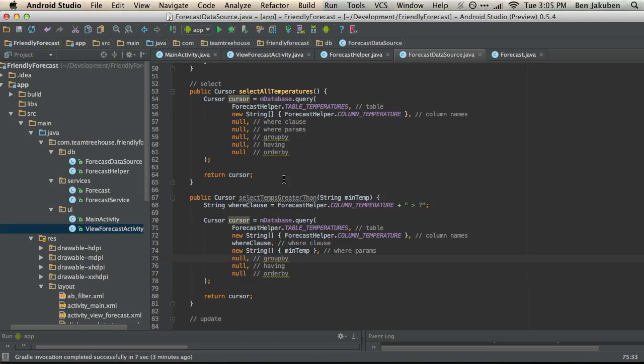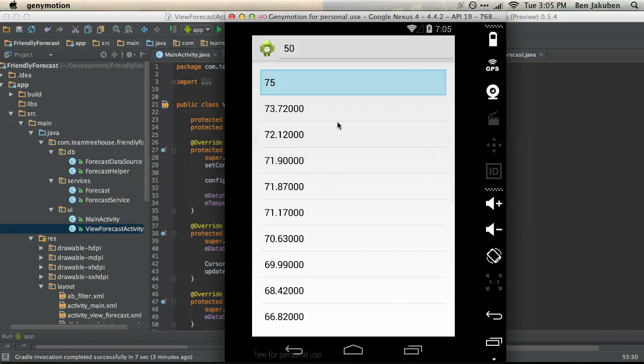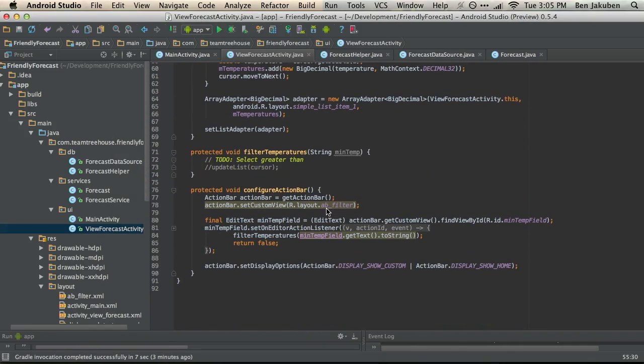But now we can use this method back in our view forecast activity. And that code for the action bar is down here in a method called configure action bar. I'm not going to go into too much detail about this. If you have any questions, ask me in the forum afterwards. But you can see we have an edit text, and from that edit text we're going to use it as the parameter for a method called filter temperatures. And that's where we will do our magic work. We will call mDataSource.select temperatures greater than, and we'll just pass in that min temp. And when we're done, we're going to update the list with that cursor.